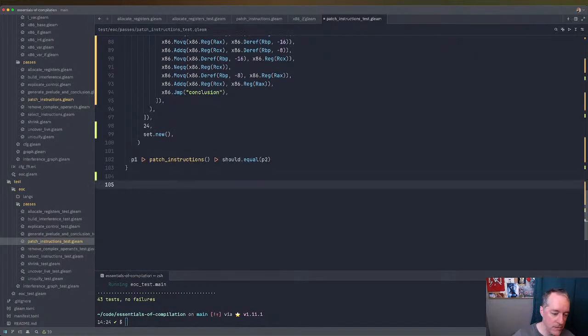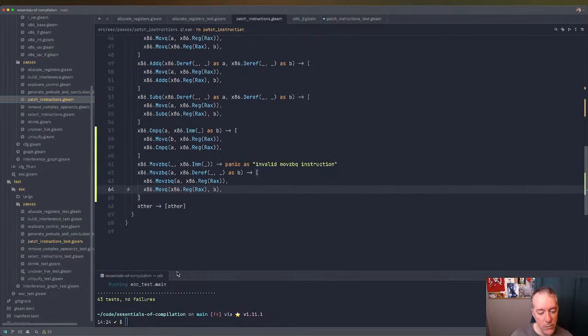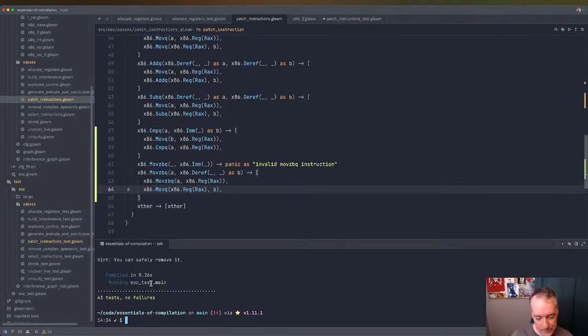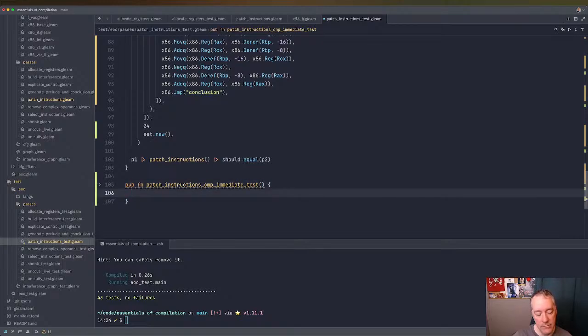Now we need to come up with some tests for the changes that we made here. So what did we add? We added the possibility of comparing something with an immediate value. So we need to patch instructions comp immediate test. Okay.